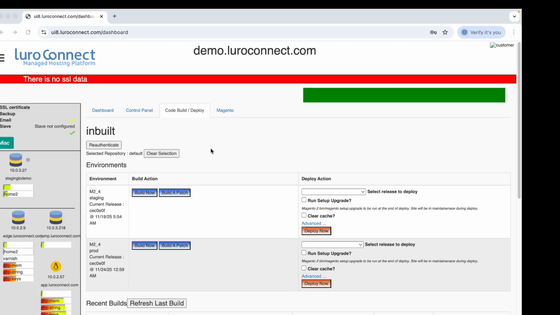Hi, welcome to a demo of the CI/CD pipeline of luroConnect. The luroConnect hosting platform comes with a CI/CD pipeline. You can deploy your Magento or even PWA Studio code using the pipeline. We'll just do a quick demo of the pipeline for just Magento.